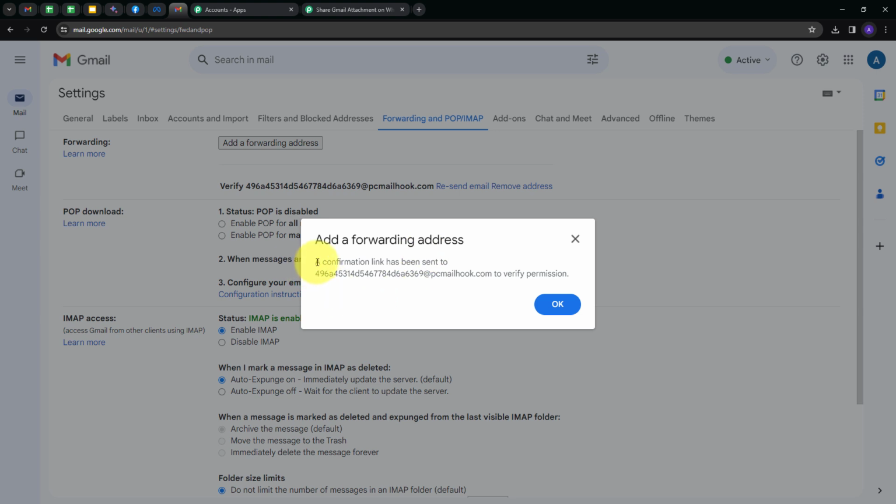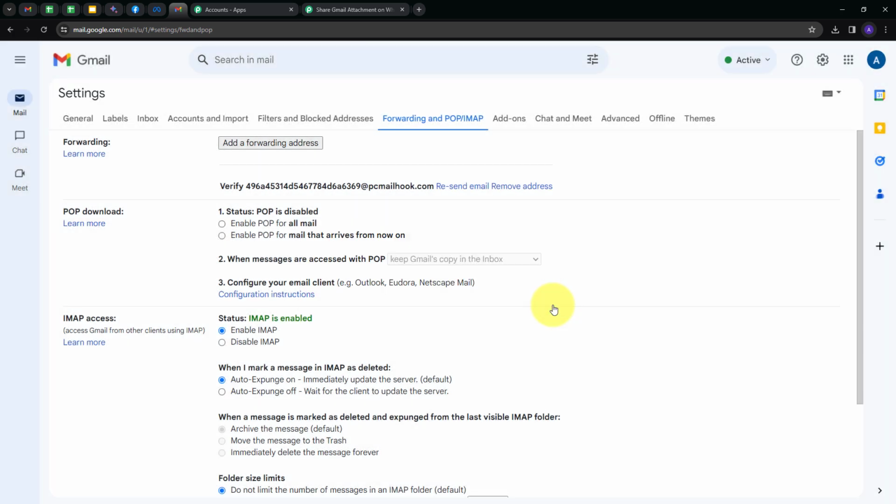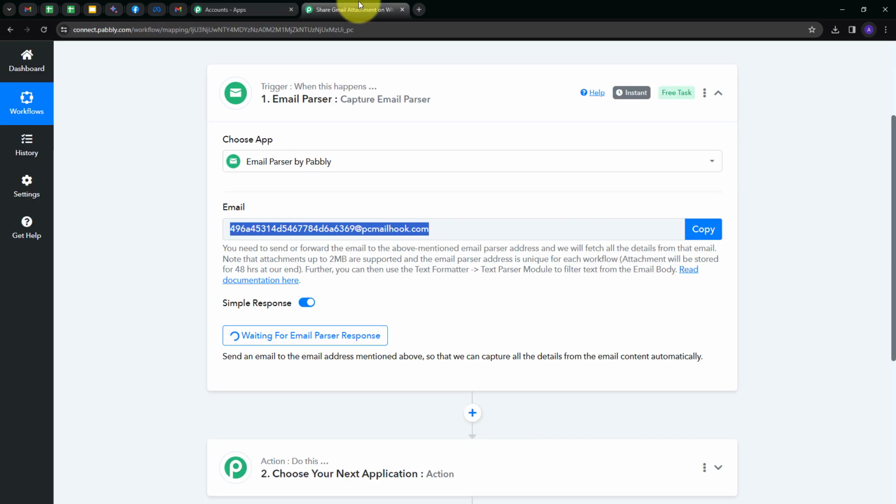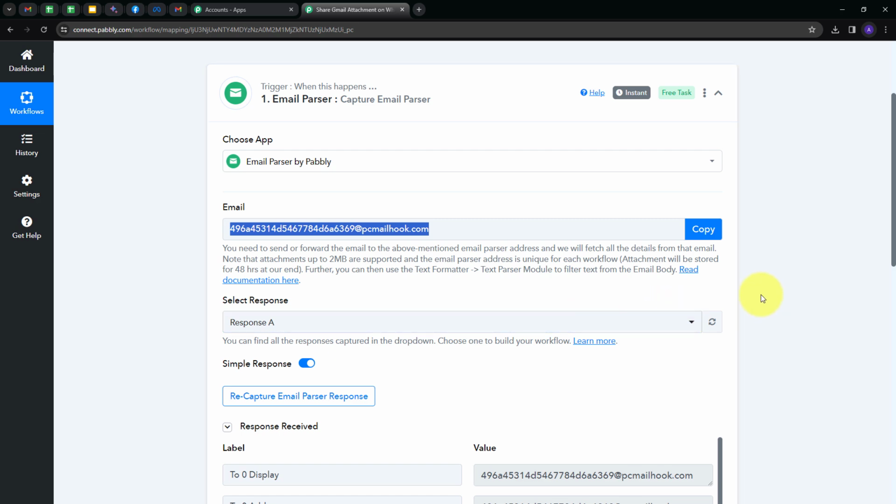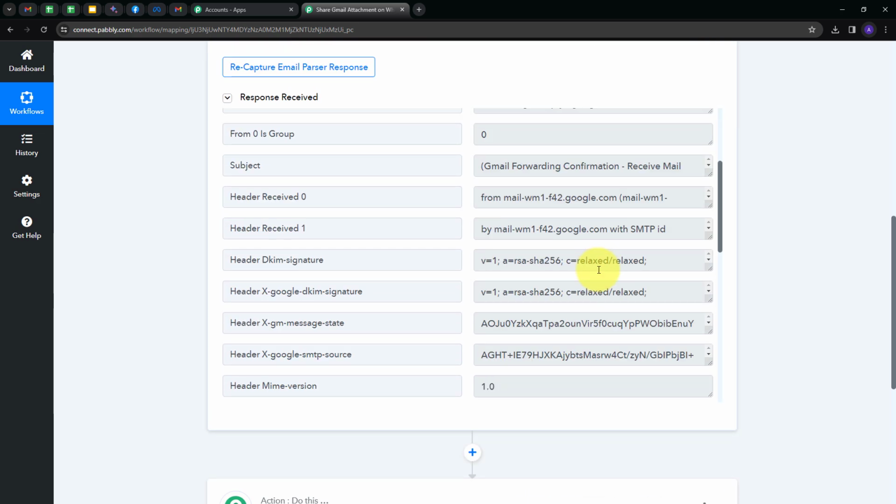And here it says a confirmation link has been sent to this email address to verify the permission. So I'm going to click on OK. I will go back to Pabbly Connect. And here we have received this response. So in this response, I will go to body text.